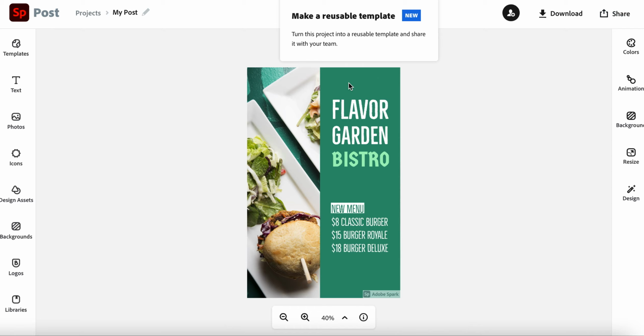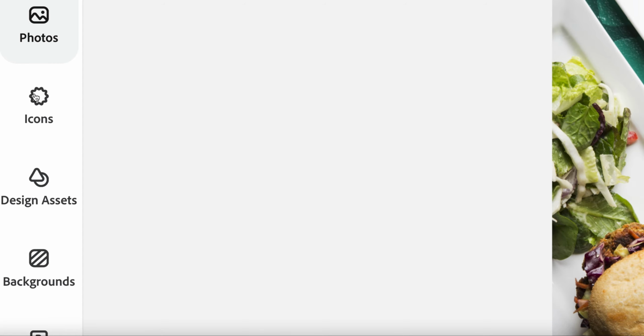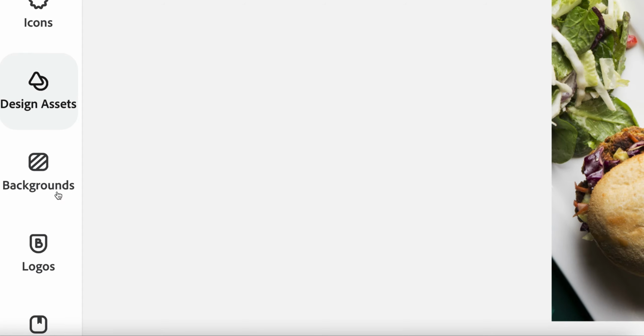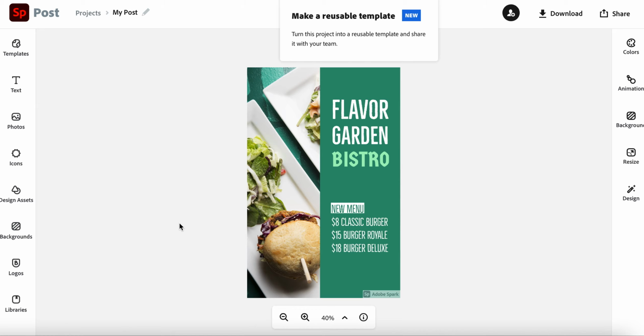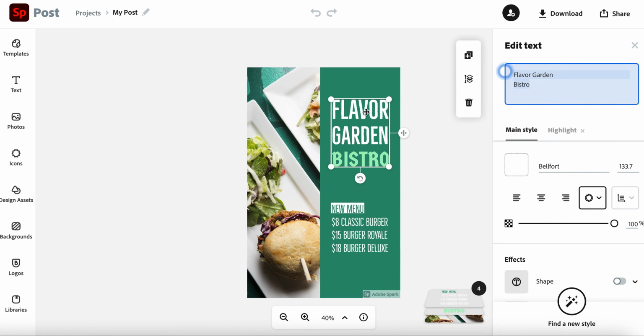You can also share it. There's templates on the left-hand side. There's templates, there's text, there's photos that you can add, icons, design. So you get the idea. Pretty awesome platform.